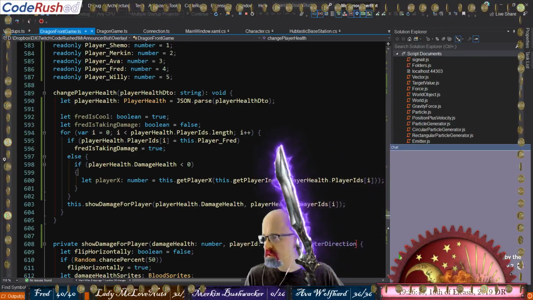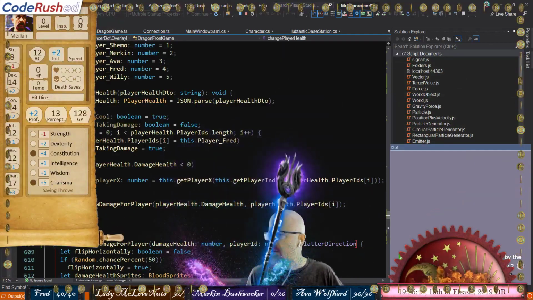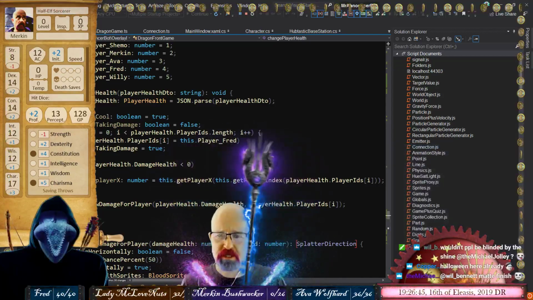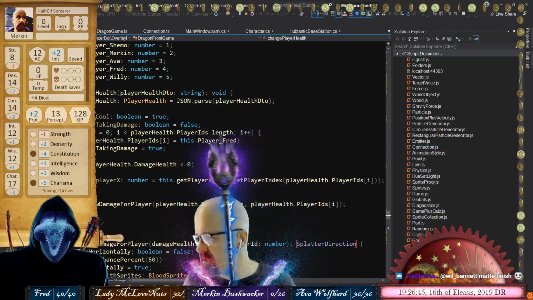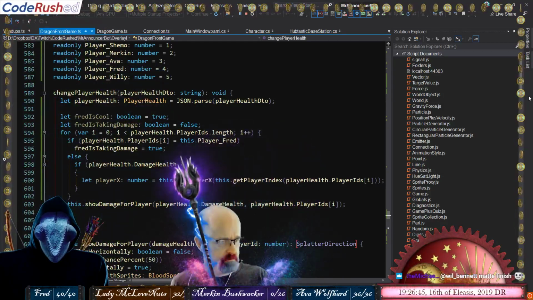Let's change the... Merkin Bushwhacker. Let's do something like that. Get back over here. I'm going to manually change over to this view. Close the scroll down, so we can see that.